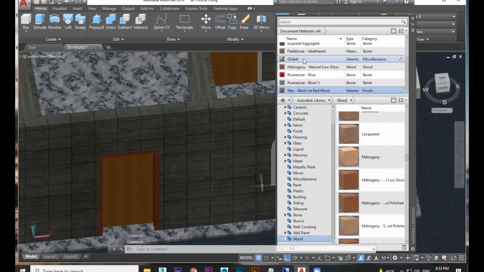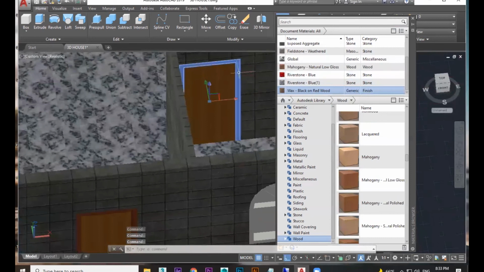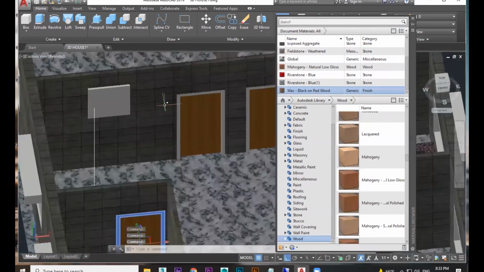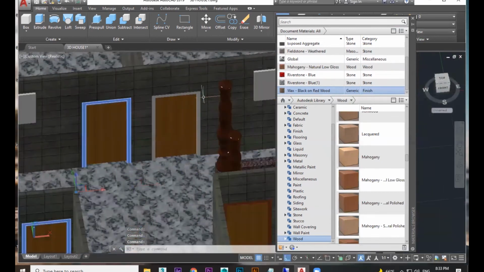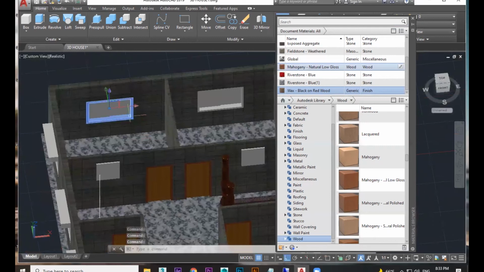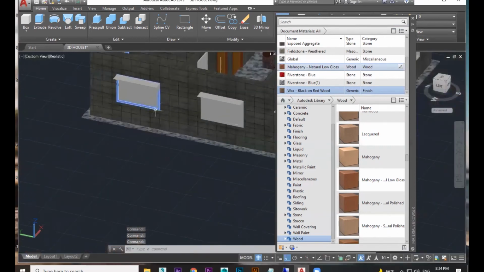Okay, so where is this wood? It's here. So either I can select it and right click and assign. This looks good. Or I'm going to select from here like this, and right click from here, assign to selection. So I added it everywhere, and we need the same for all our windows outside also.